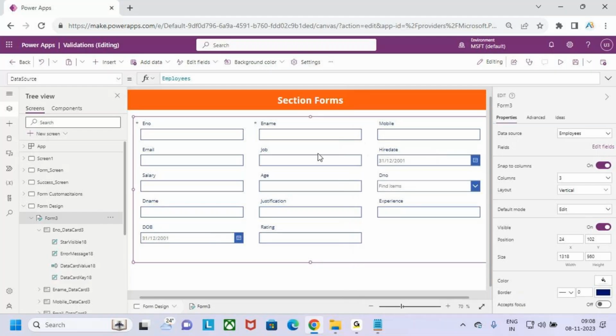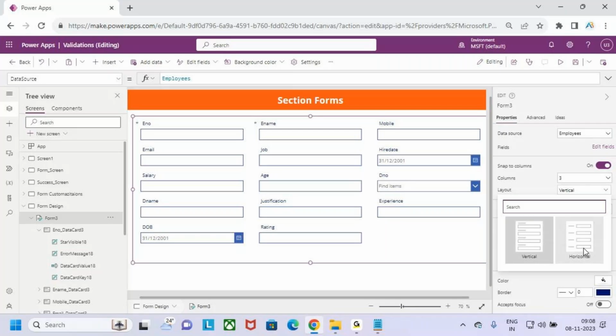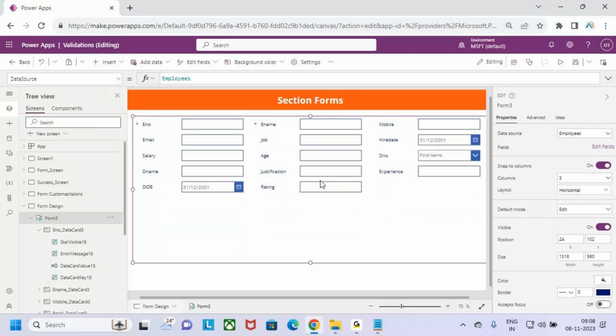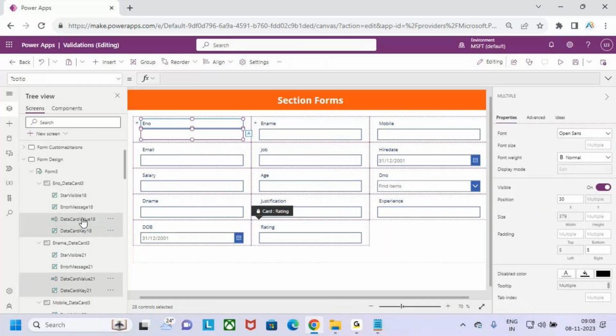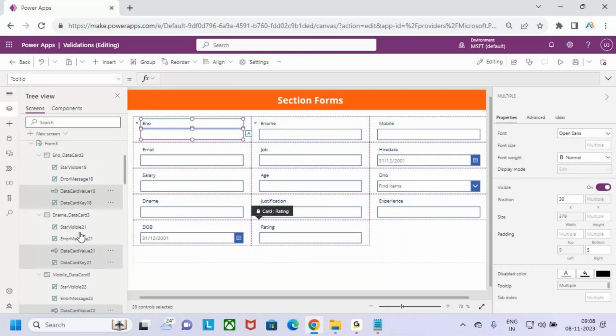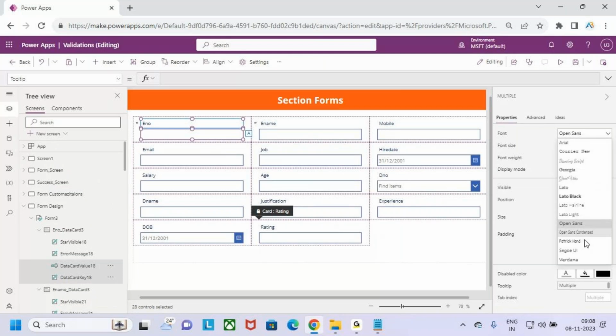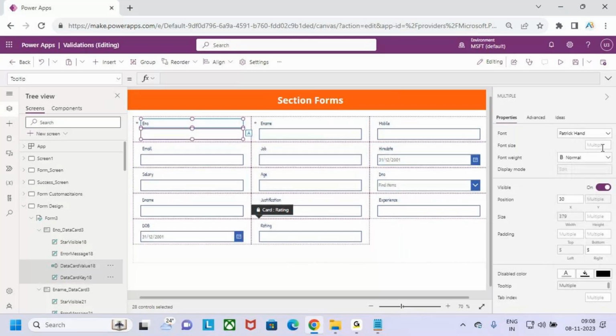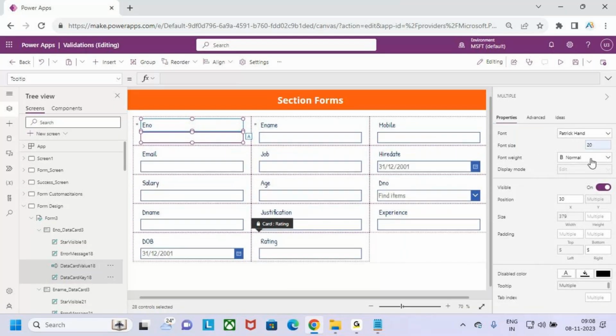Now how to do the formatting for all the data card keys and data card values in all the data cards in a form. Select the form, go to the layout, convert the layout from vertical to horizontal, and then press Ctrl+Z. Now it will select all the data card keys and data card values in each and every data card. Now let me change the font to Patrick, size to 20, and keep it semi bold. Fine. This is my first requirement.